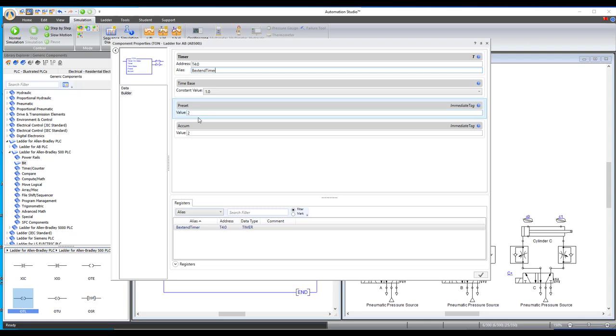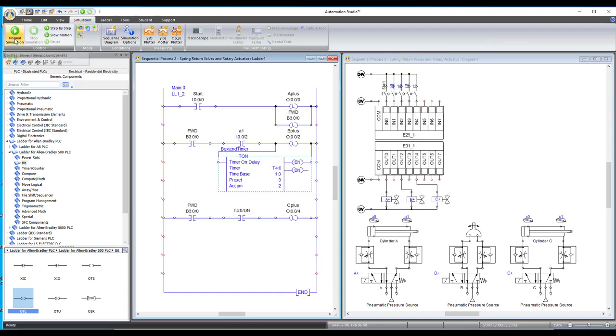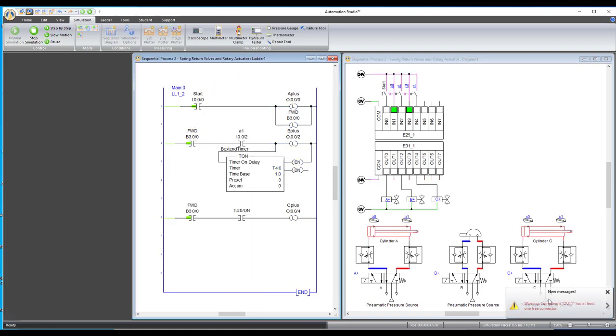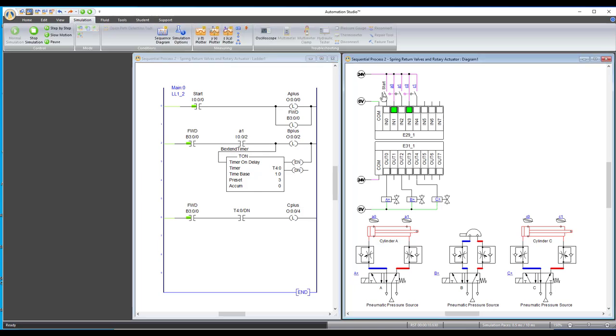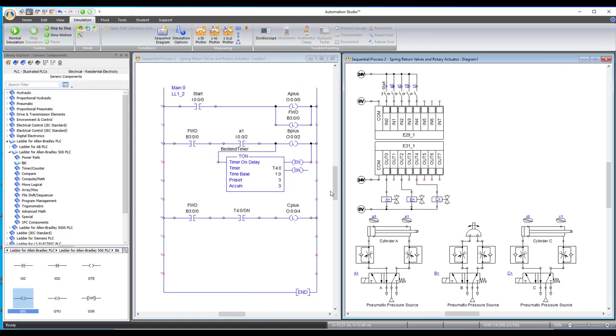So if you double click the timer, you go to preset, you can change the timer preset, and let's do it one more time. Yeah, see, now you can see the high pressure pushing the rotary actuator back. So we'll hit start, and A extends, B rotates, C extends. Great. So now we just have to create the reverse part of the sequence.